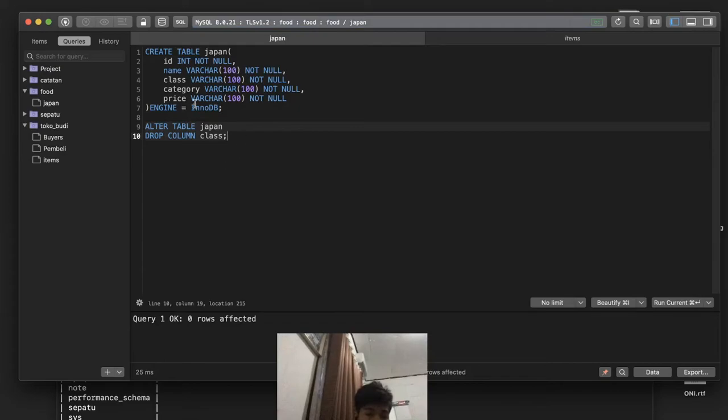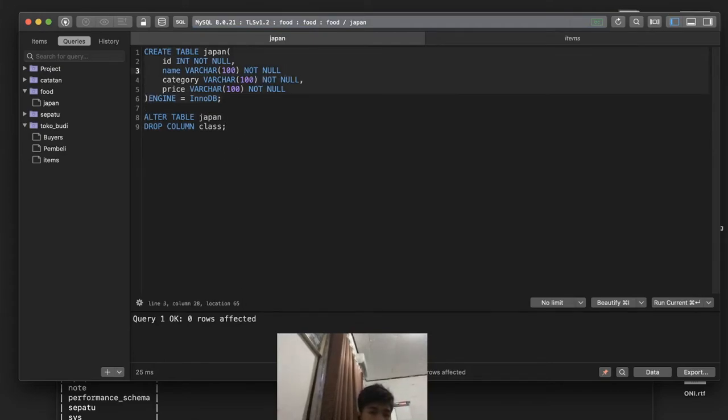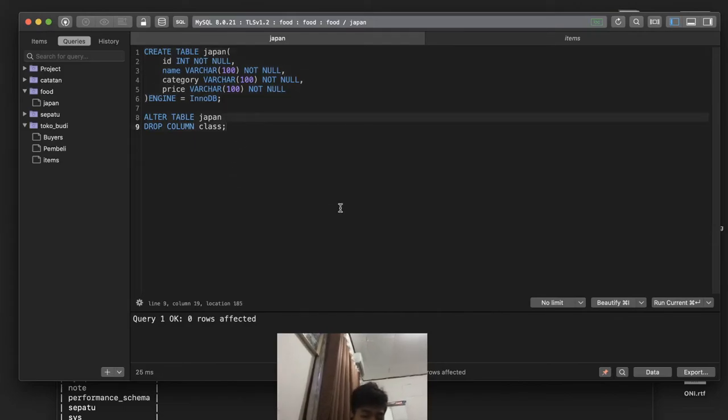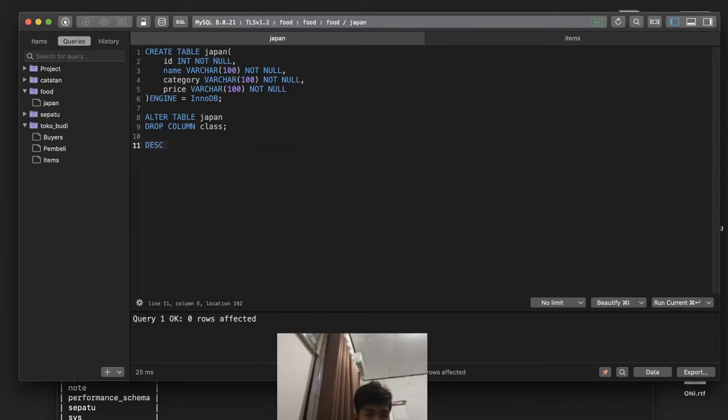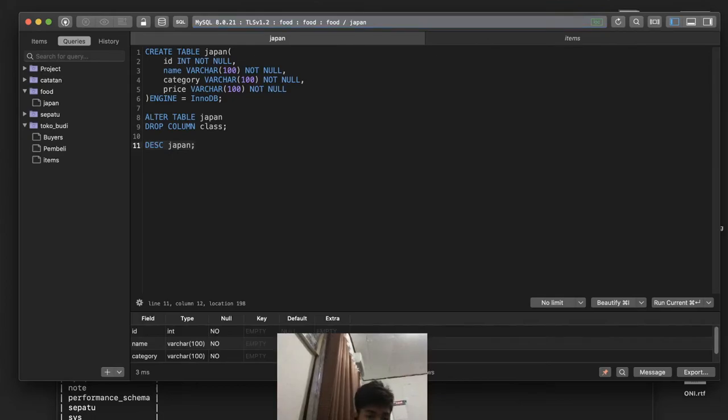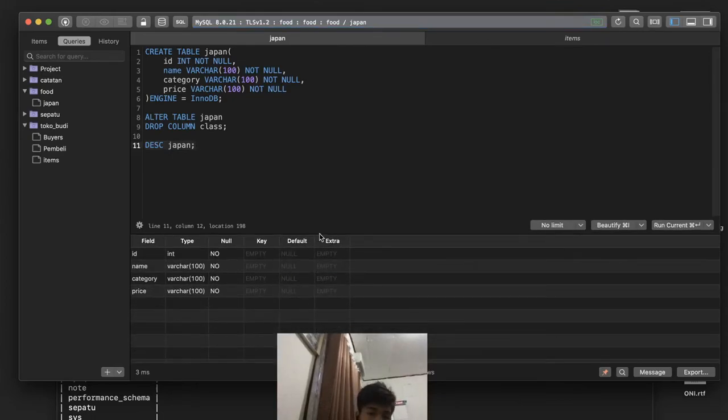Okay, this is query done. We don't need class, but we need category. Okay, so we want to look at the table structure. There's a JPEG like this, so you can look like that. This ID is not null, type integer, name varchar, category varchar, and price varchar.